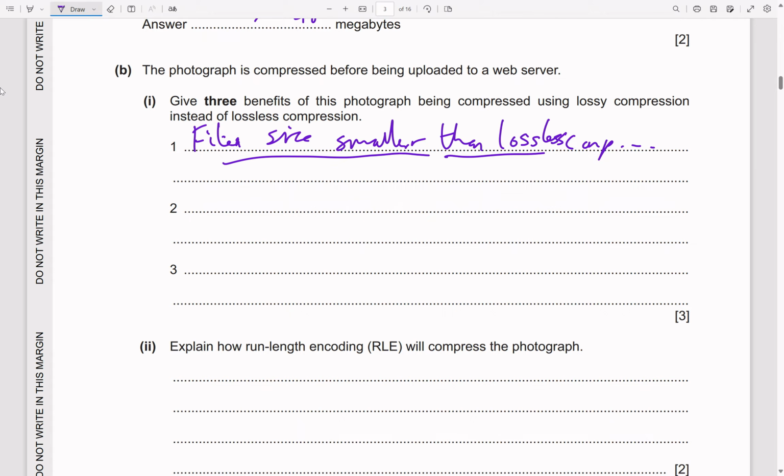Right, the next one, if they're saying uploaded to a web server, then we can also say that, I guess we can expand this number one, file size smaller than lossless compression, hence uses less space on the web server. Because sometimes they do want this extra explanation that's relevant to the specific scenario.